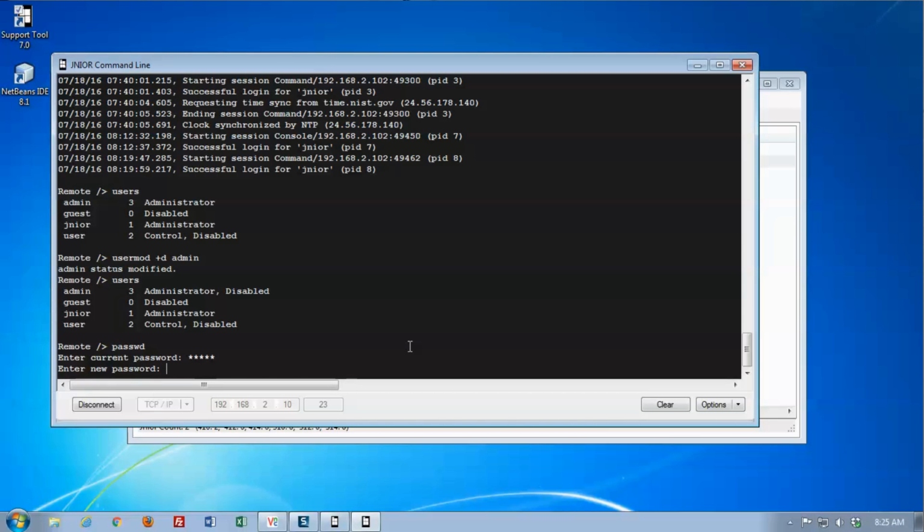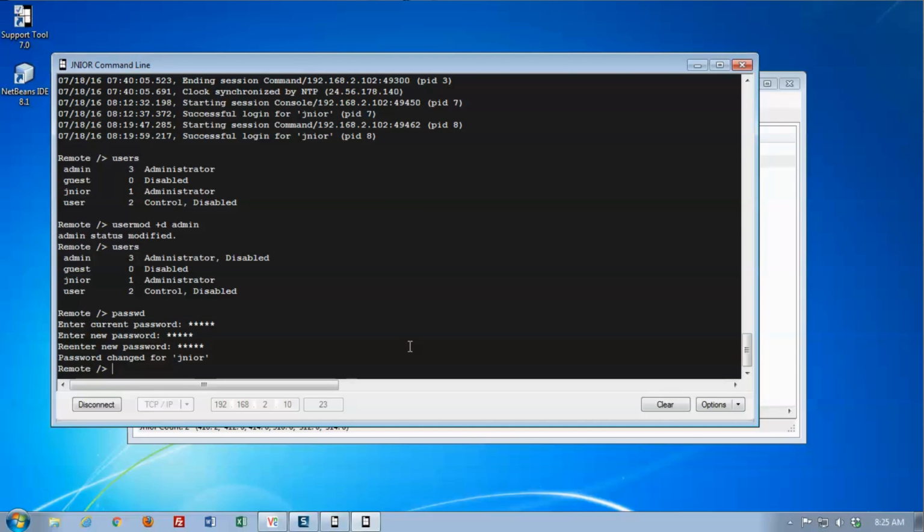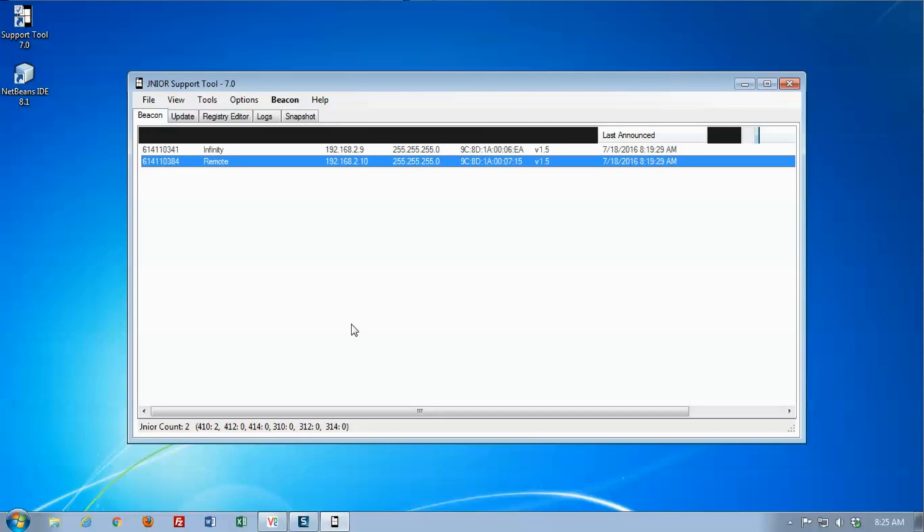I'm going to enter a password here without telling you what it is, just to indicate. Now the password has been changed. Okay, now I could exit this command session and attempt to reconnect to that unit. Let me show you a different way to get into the command session while we're doing this.